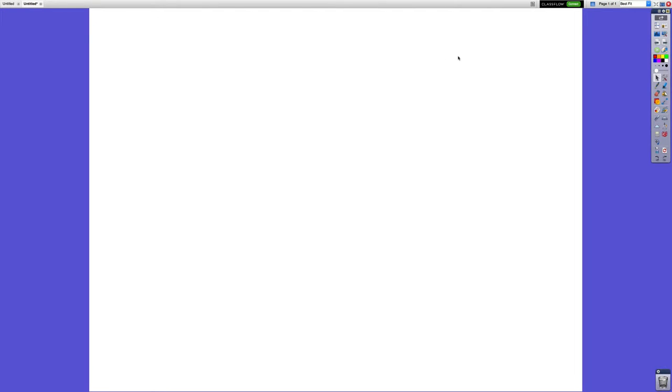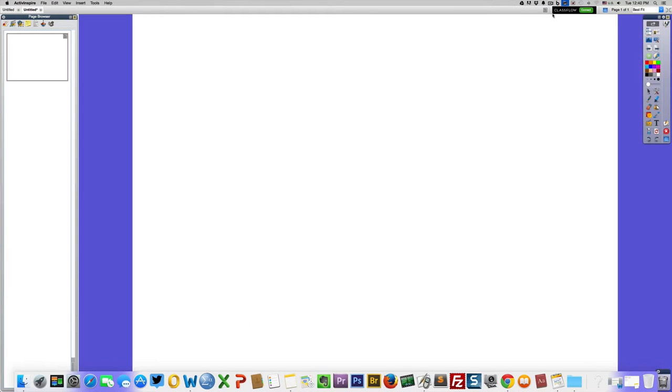Normally you would have a toolbar up here. Well, if your toolbar doesn't show, the authoring usually brings your toolbar back. And it also brings this page browser option back to the screen.